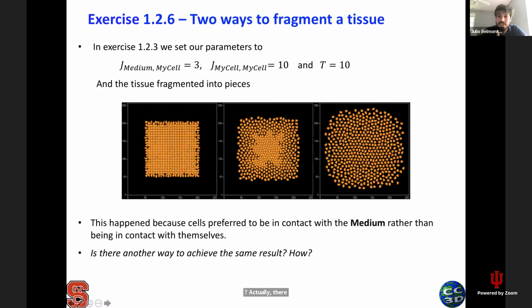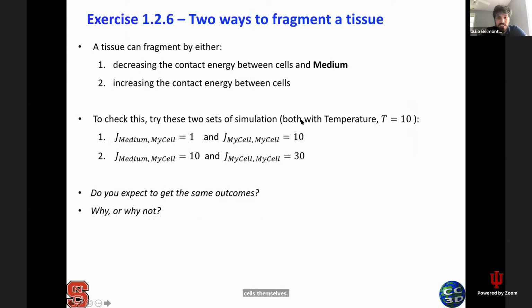Actually there is. Another way to fragment the tissue is by changing the energy between the cells themselves and making them not like to stick to one another. So another thing you can do is make the energy between the cells much higher than before. You can make the energy between cells 30 instead of 10.